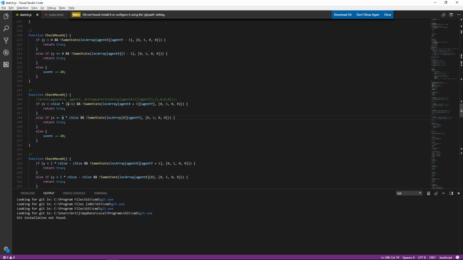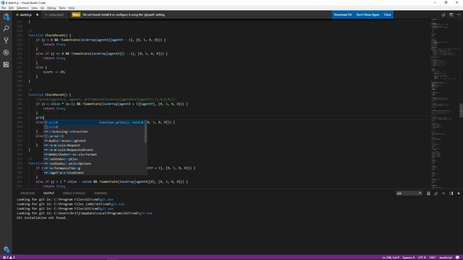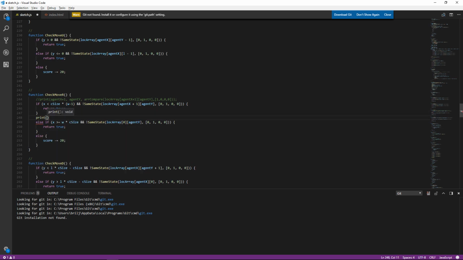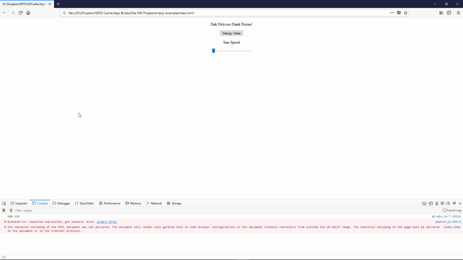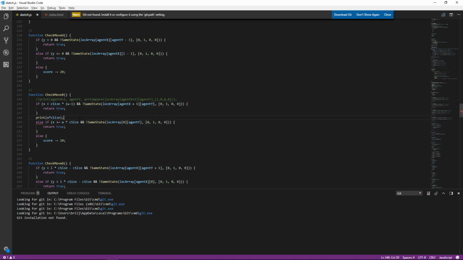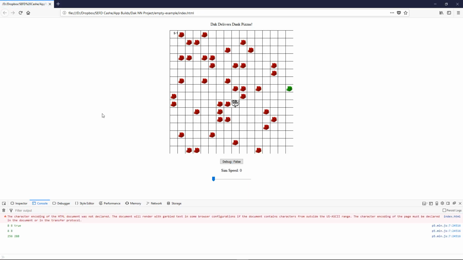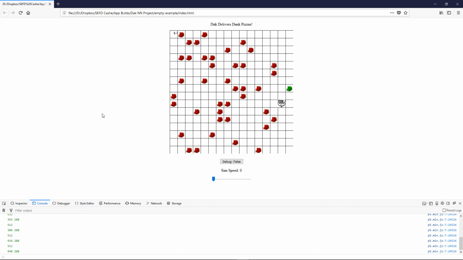X is greater than or equal to, I guess let's just be sure and print this out. W times. Oh my god, just random errors. What the hell's going on? Oh, of course. Can't be before an else. Not a random error. It knew what it was doing.